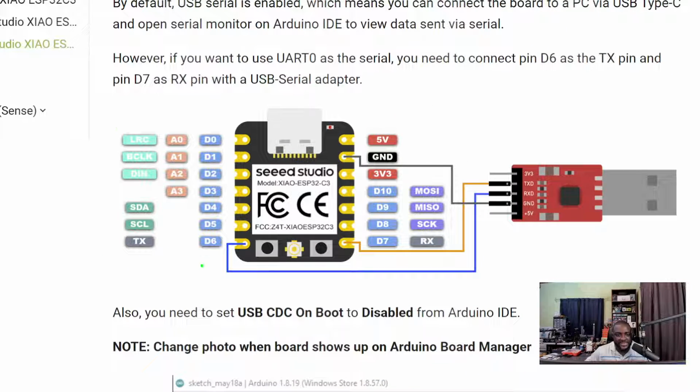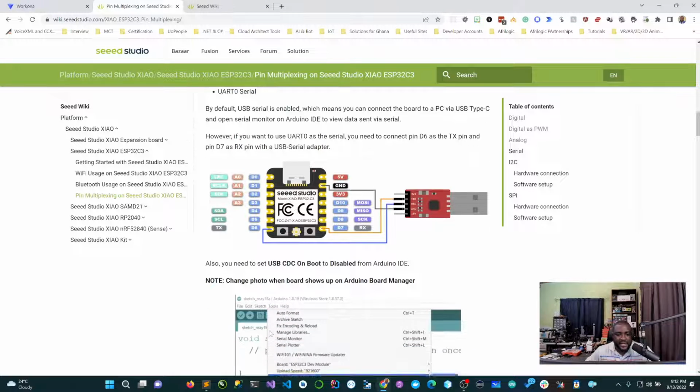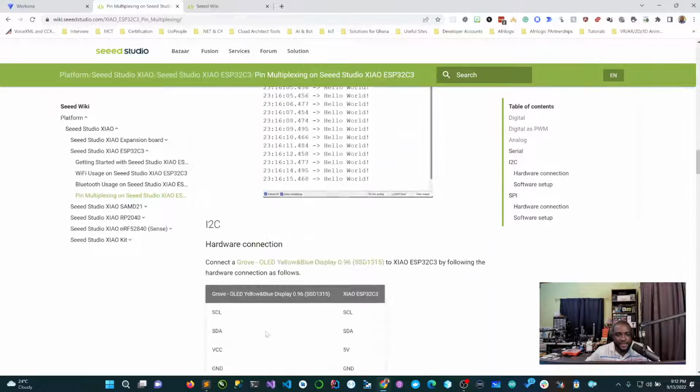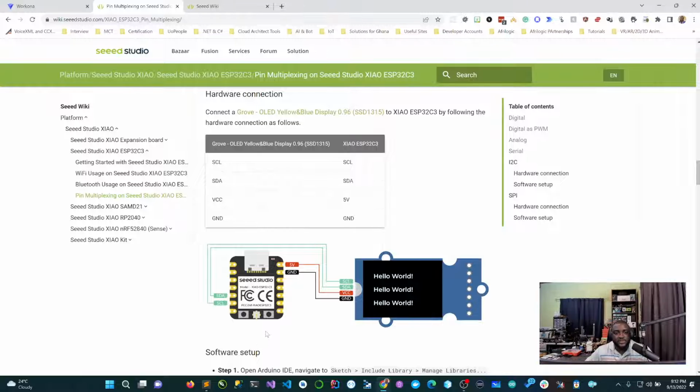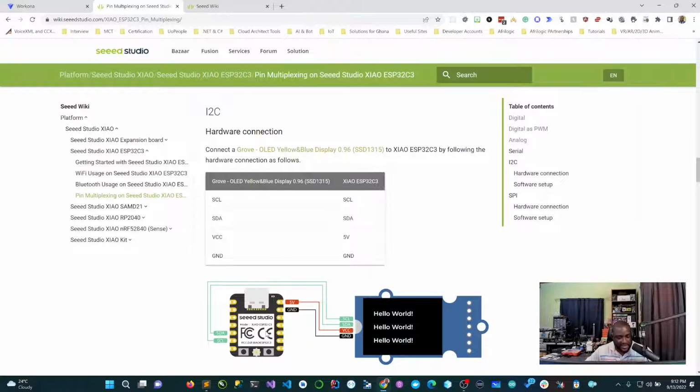So realize that in this case, you see the receive and transmit pins, but you realize that the same pin, digital pin 6, can act as a transmission, and the same pin D7 can also act as the receive. So multiplexing, you can use that. Awesome. So that's not all. And then I2C as well, you can also leverage it as I2C.